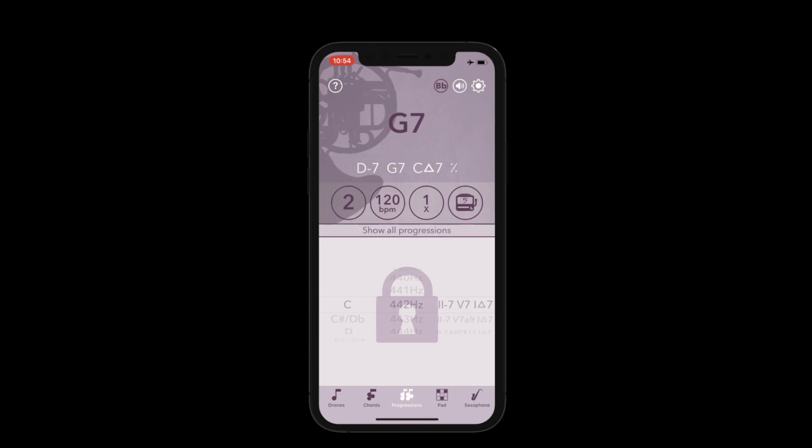That was a tutorial for the progressions view. Have fun practicing.